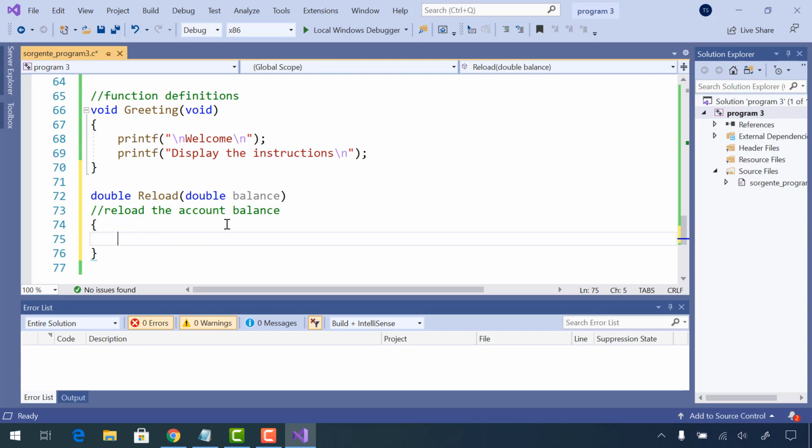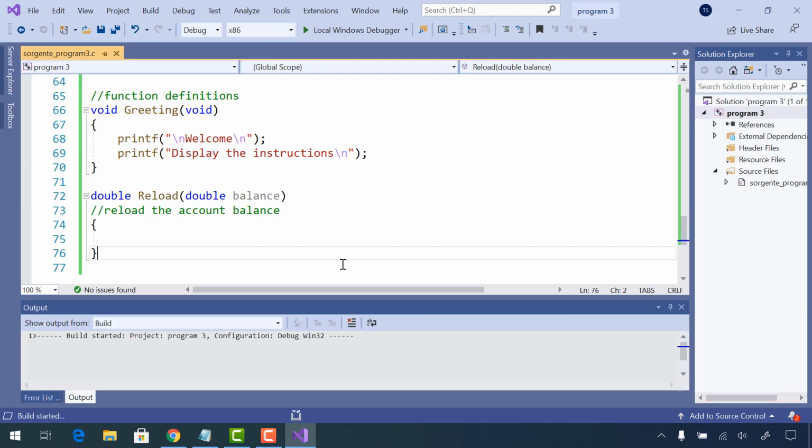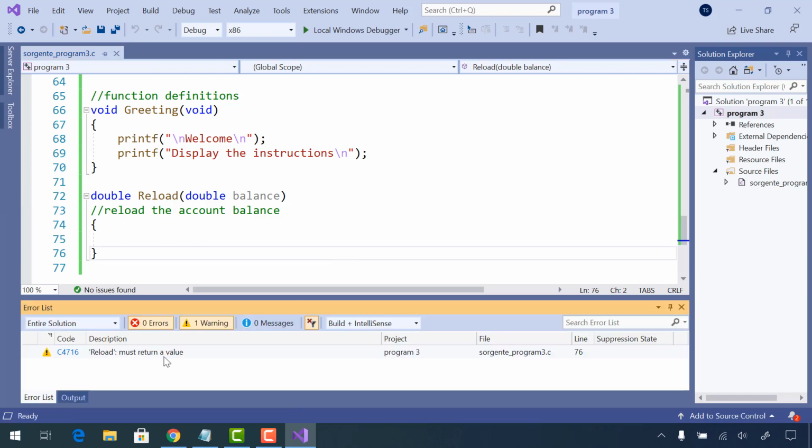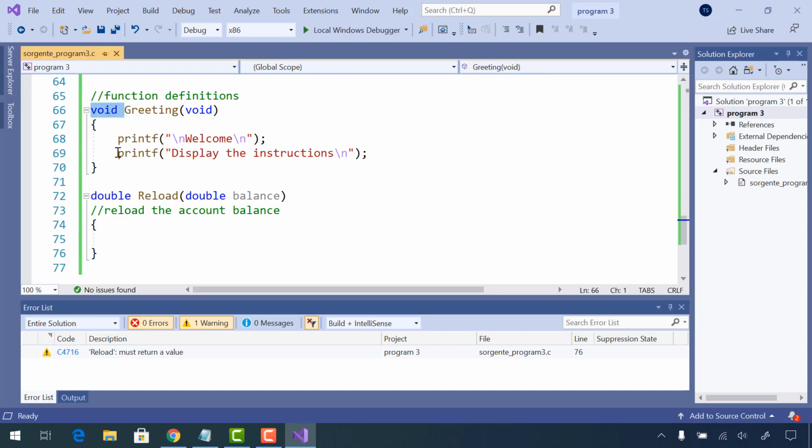This should now cause a warning. The reason it should cause a warning is because reload has a double return type, and this function isn't returning a double. So it won't stop my program from working, but see, it is reminding me that my reload function is not a void function, which does not need a return statement, but it is a double function, which means it needs a return statement in which it returns a double.